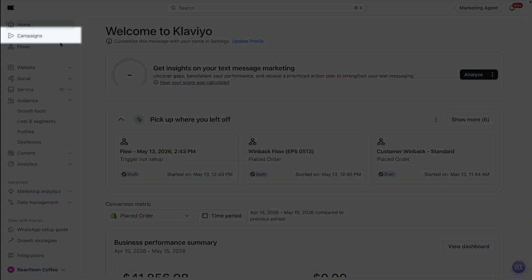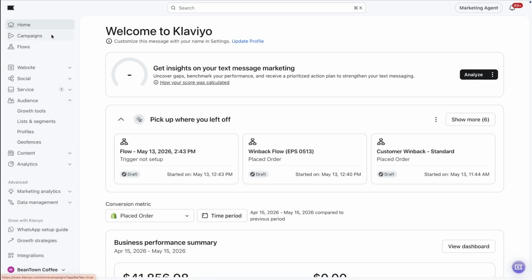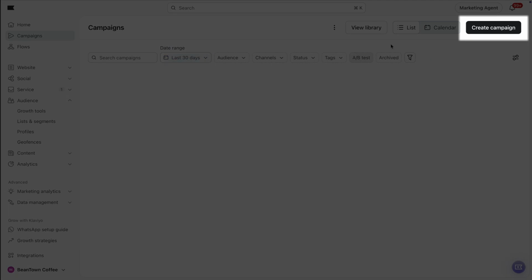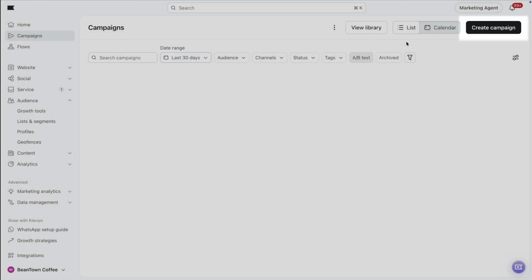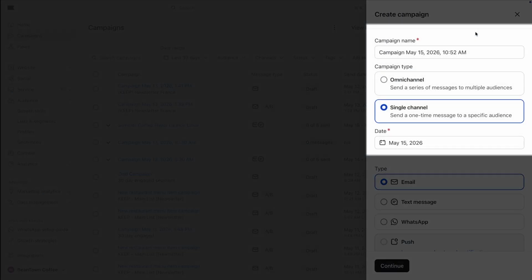To begin, select Campaigns in the main navigation menu of your Klaviyo account. Then click Create Campaign. In the modal flyout, name your campaign and determine whether it should be omnichannel, in which you will send a series of messages in a single campaign, or single channel. For this example, we'll keep it simple and use single channel.